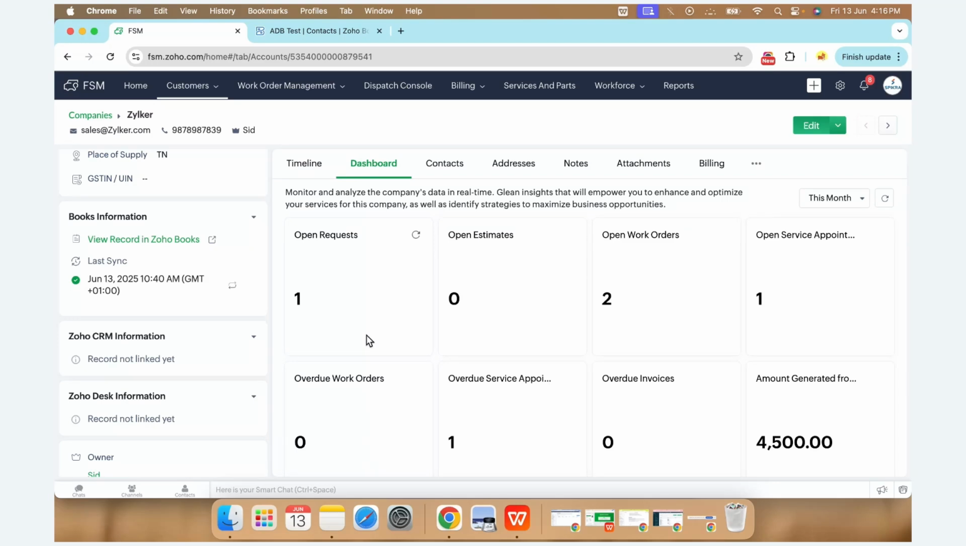Similarly, like the open request, estimate, work order, followed by overdue work orders and appointments, and the amount generated. This is how the company's module looks like.